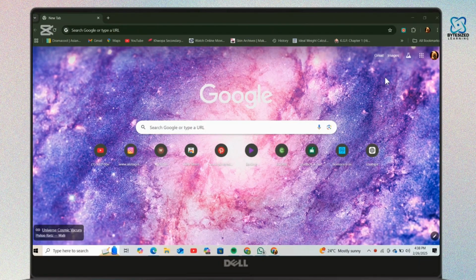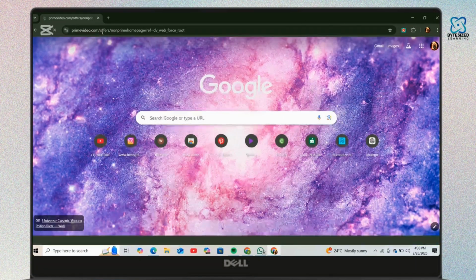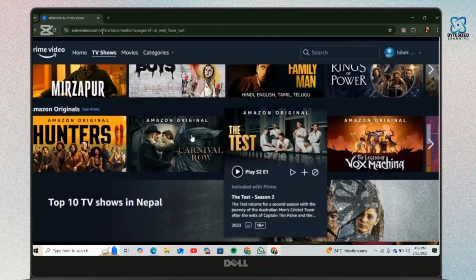So if you are using a mobile device, you won't find a direct option to adjust the video quality. Instead, you'll need to use a web browser to access the Prime Video website. To do this, simply open any web browser on your device and go to primevideo.com and then log into your account and select the video you want to watch.